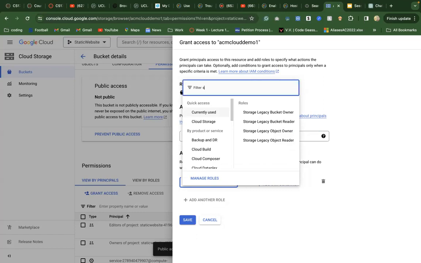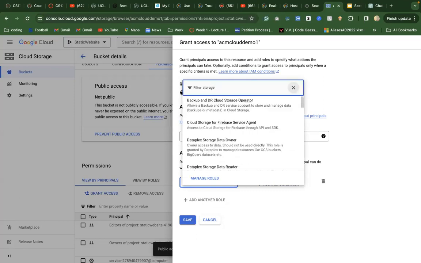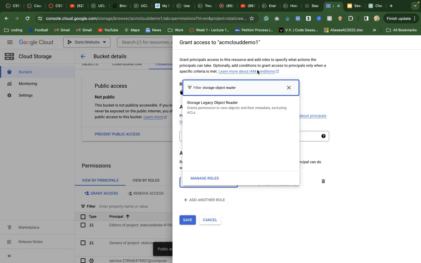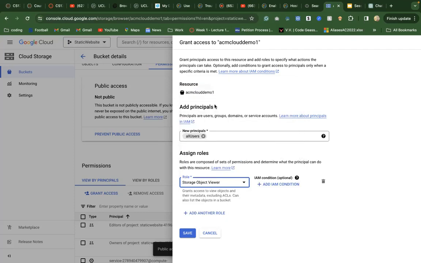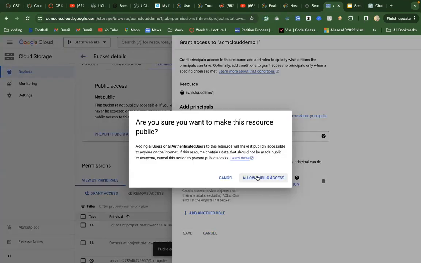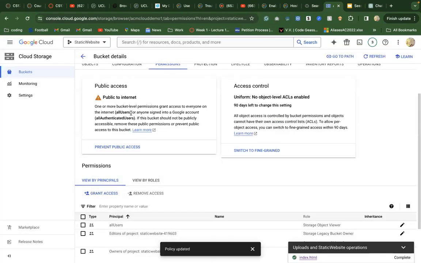Okay, it should be storage object viewer. So leave off the cloud. Sorry. Object viewer, not reader. There we go. So we want read access, but not write access. Okay, since we're giving access to everyone, it only wants us to do it if we're sure, right? So we're going to do it though.